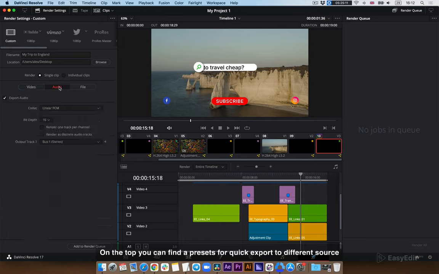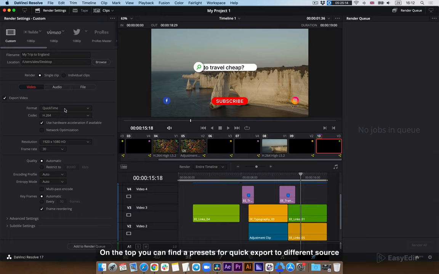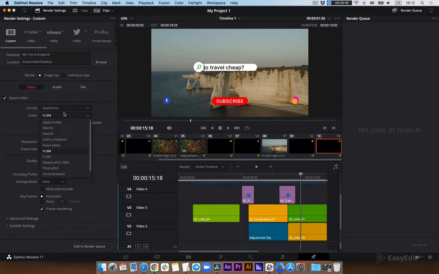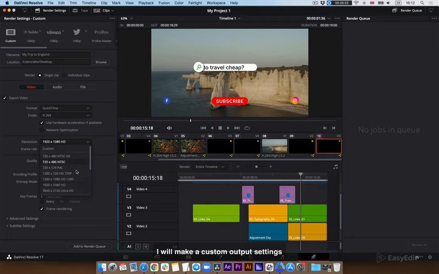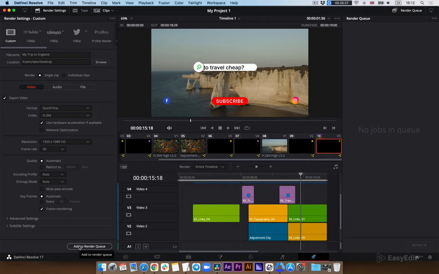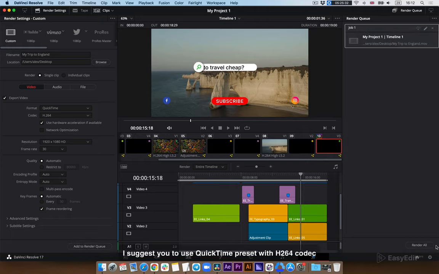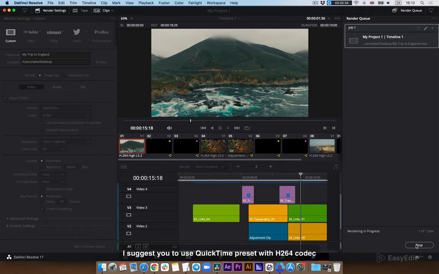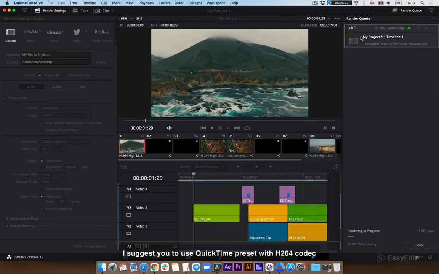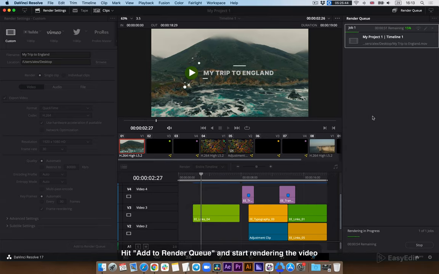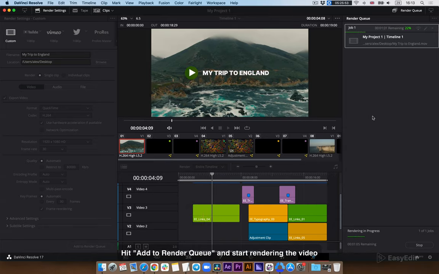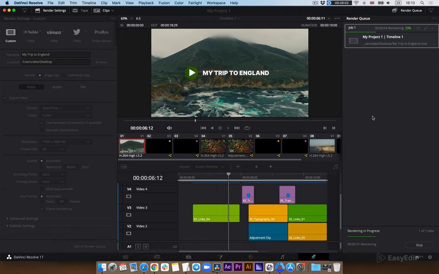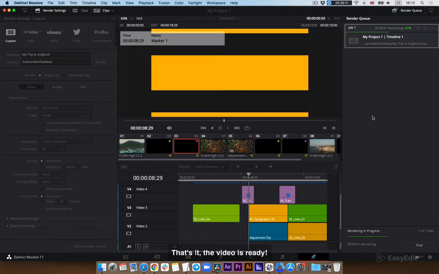On the top you can find a preset for quick export to different sources. I will make a custom output settings. I suggest you use QuickTime preset with H.264 codec. Hit Add to Render Queue and start rendering the video. That's it, the video is ready.